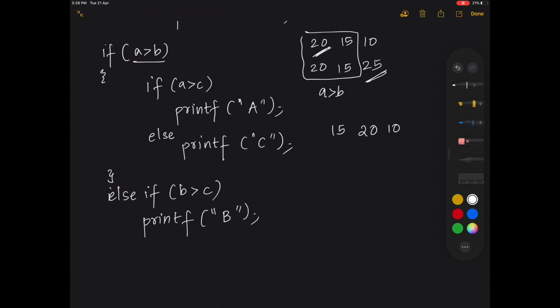Now, if A is not greater than B, 15 and 20, and B is also not greater than C, this can be where C's value is 25. Here A is also not greater than B and B is also not greater than C. Now the largest is C. So the else part, go ahead and write printf C. This is also one way of finding the greatest of three numbers.